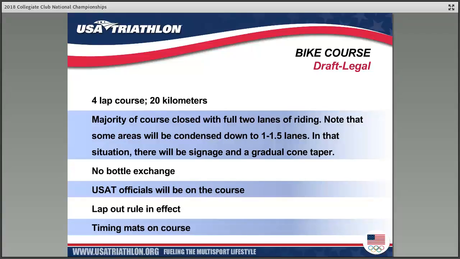There will be USAT officials on course, and the lap out rule will be in effect. Also important to note that there will be timing mats on course to ensure all athletes have completed their appropriate course and distance.